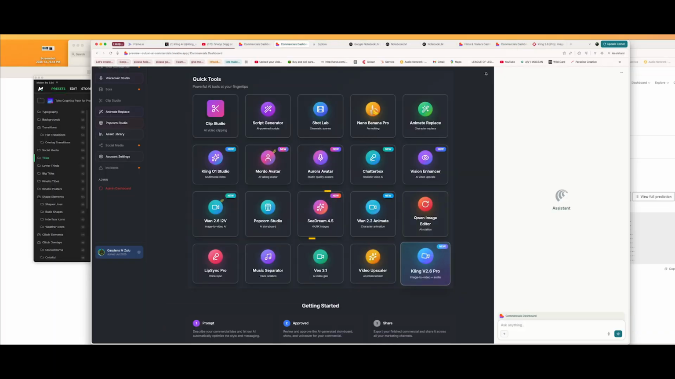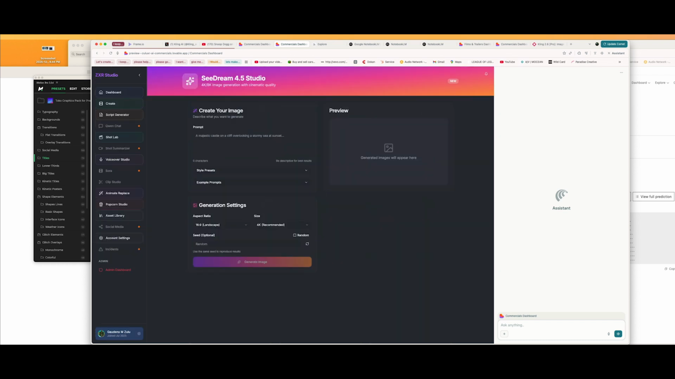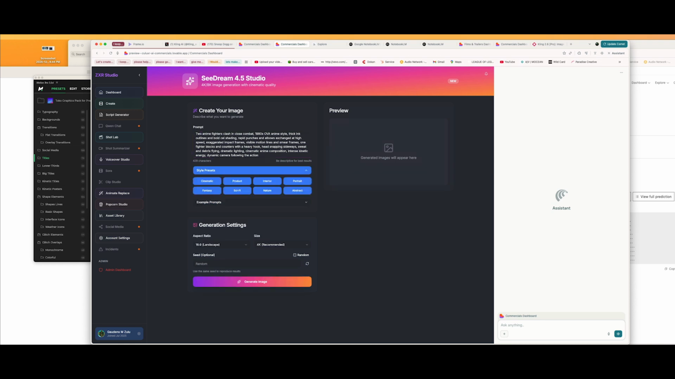Alright, so there's always a great image behind a great sequence. So let's go ahead and create a great image using Dream 4.5. Go in here and just paste our prompt. Just throw the prompt in there. Style preset. Let's just do fantasy and generate the image.